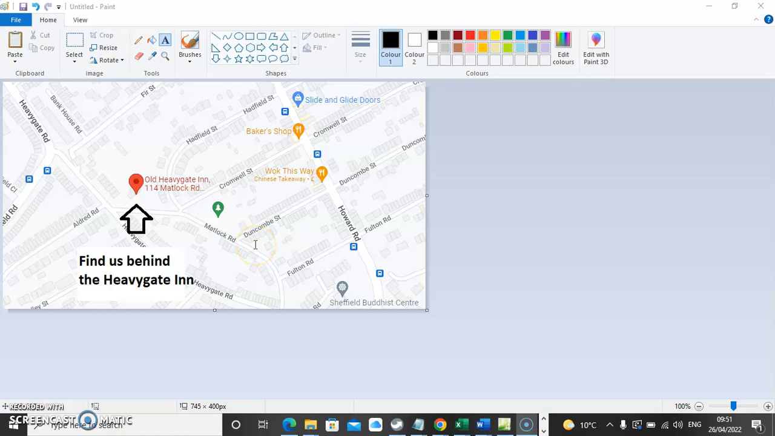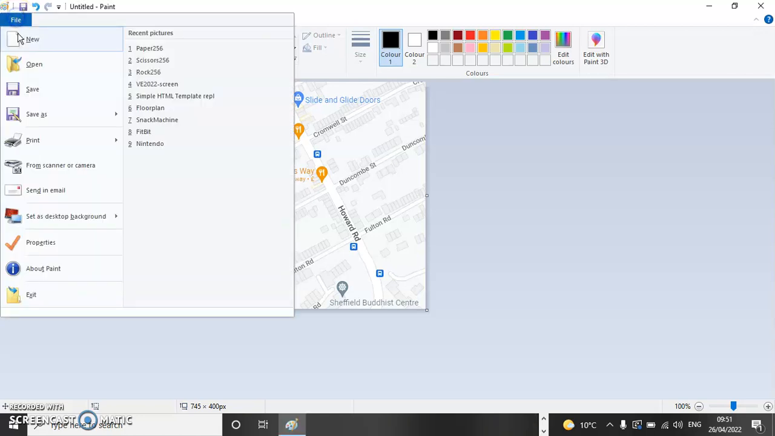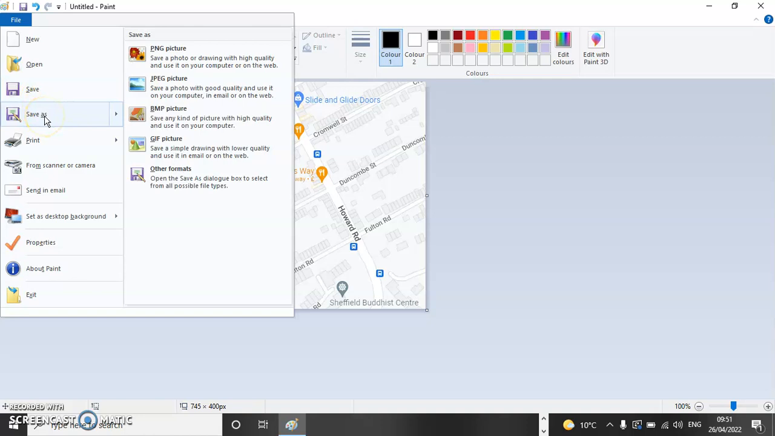So now I'm going to save this file so that I can use it on my website. You need to save it into the same folder as all your other web files. So I'm going to go to File and Save As. Now I would strongly recommend that you are saving PNG pictures. You should really only use PNG, JPEG and GIF pictures on a website. Don't use BMPs because they're not always supported by browsers. So I'm going to use a PNG picture because it's a small file but keeps good quality images.